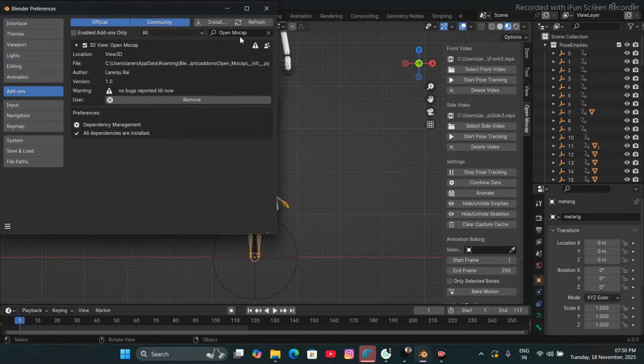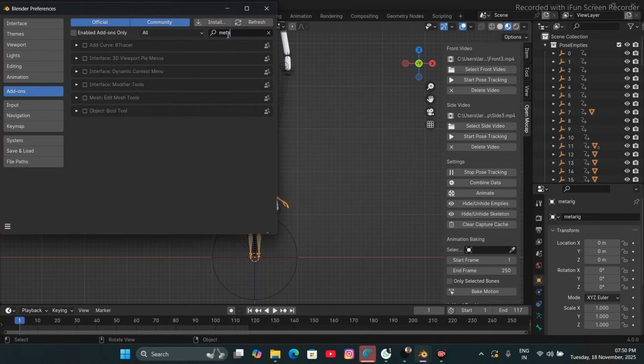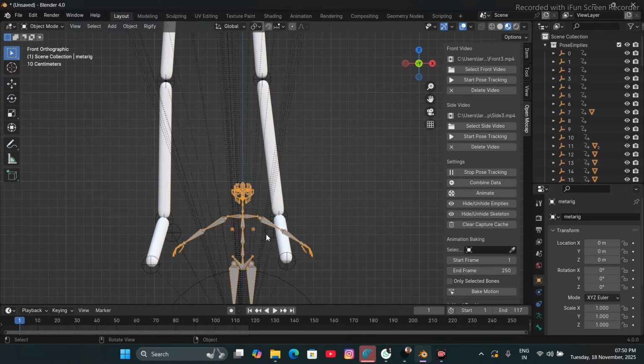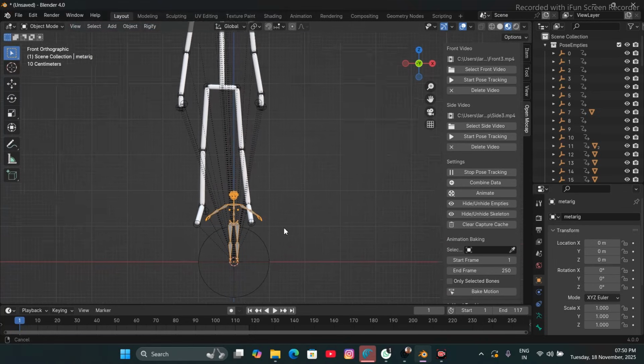Open Mocap, and I think you can search for this meta human rig. I forgot how to do that, but you can search on the internet and you can get this extension. This is by default in Blender. You just need to enable it, right?